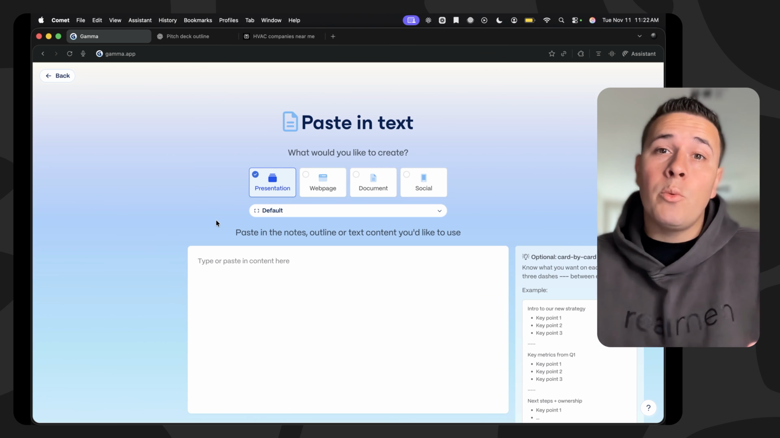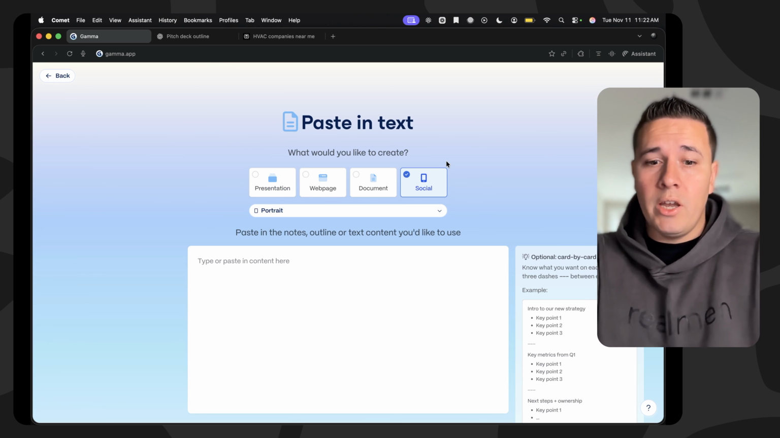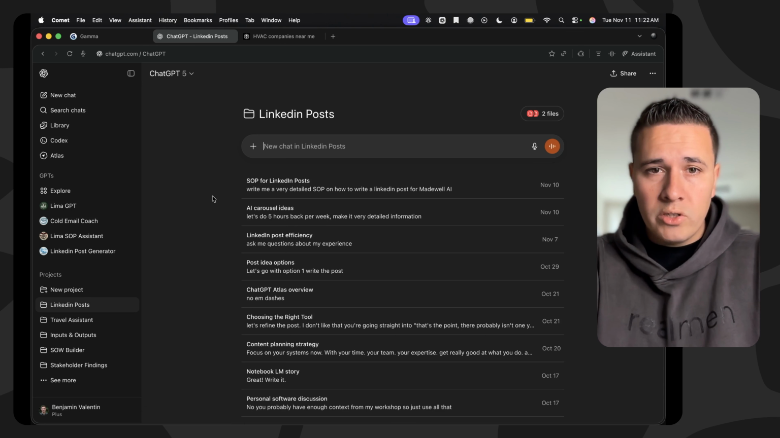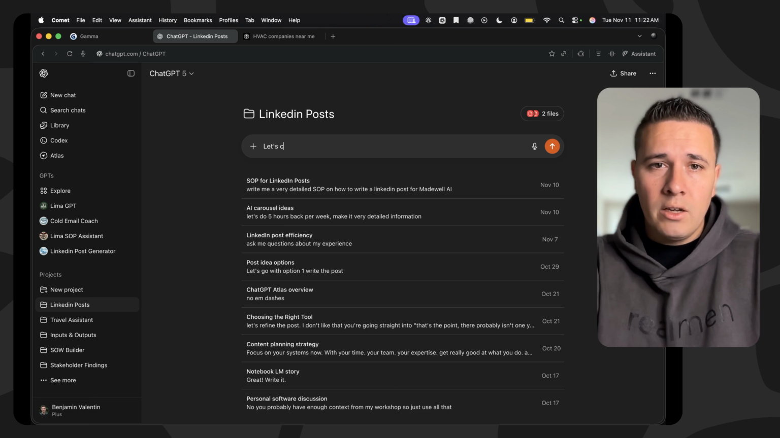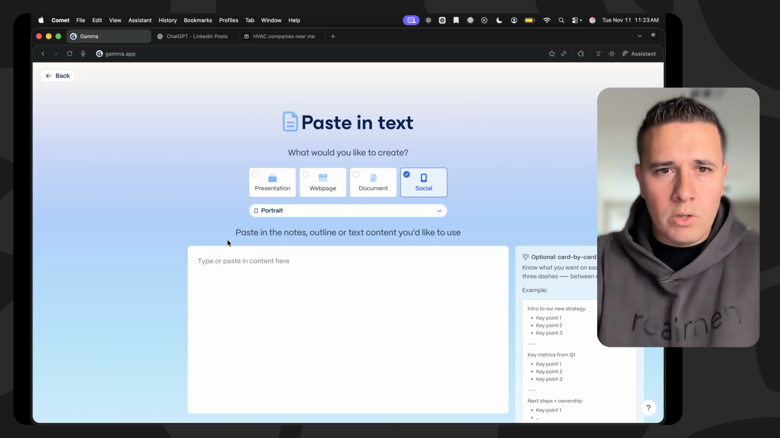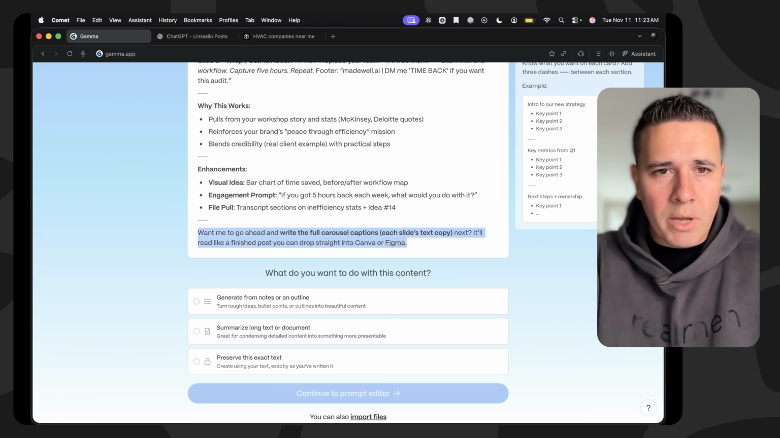Now, if you come back in here and you want to try another style of document, maybe a social post, I would come back into ChatGPT. I've got a LinkedIn posts tool and say, let's write an outline for a carousel. All right, let's just copy this. And then we'll come back in here and paste it in here. And then I'm going to delete anything we don't need like that, and then delete the bottom.